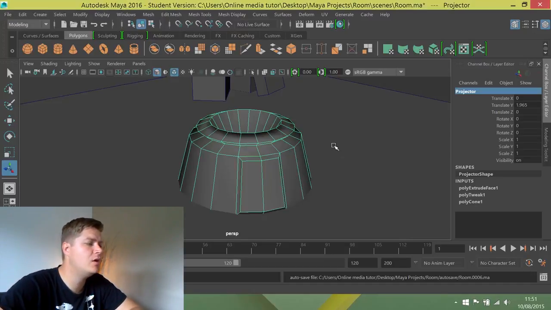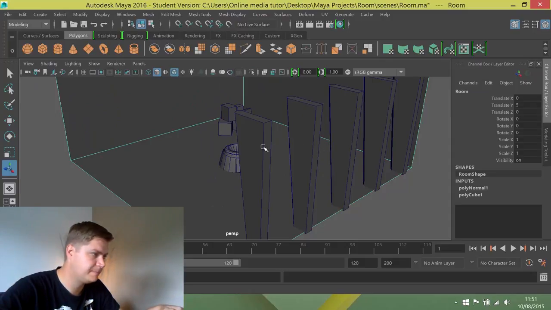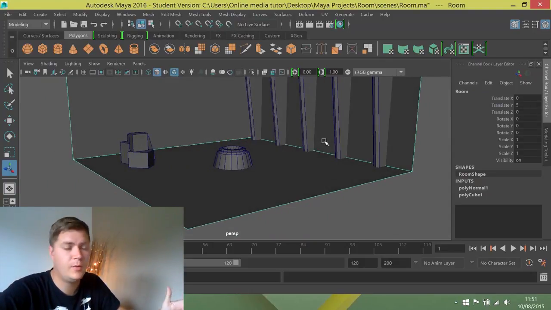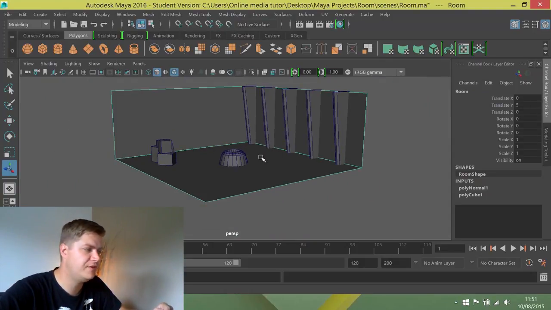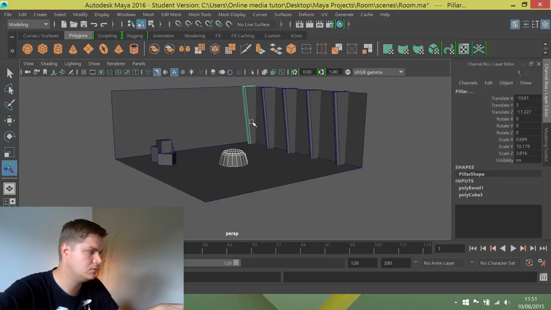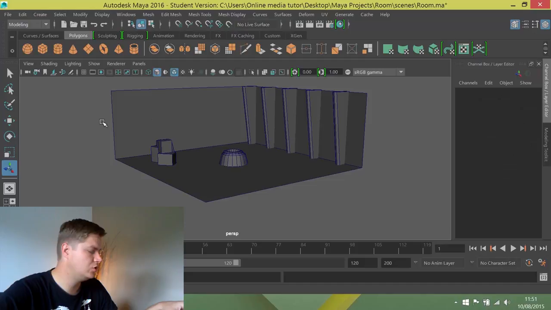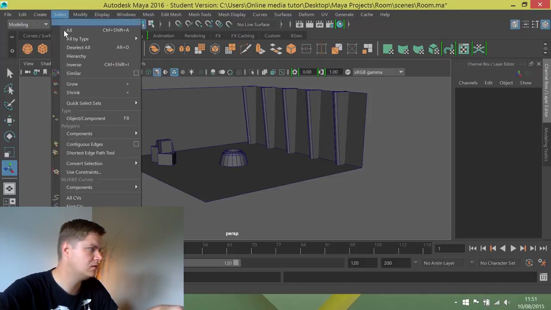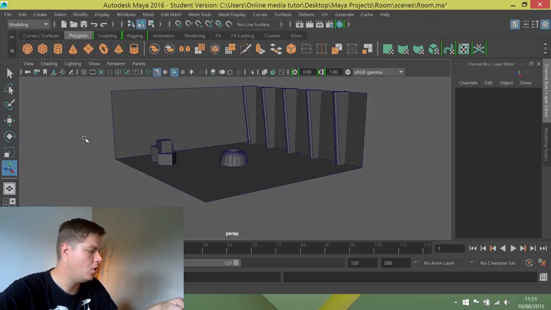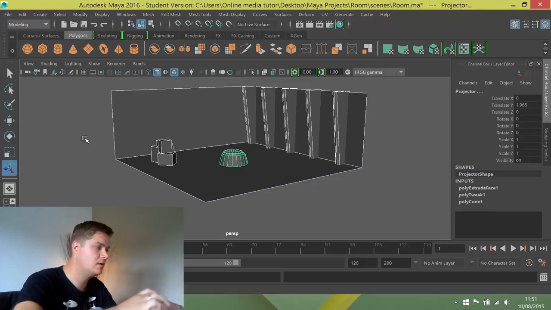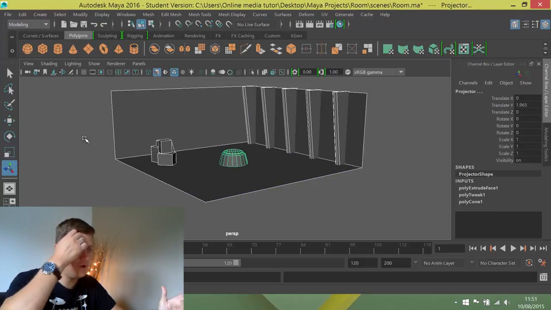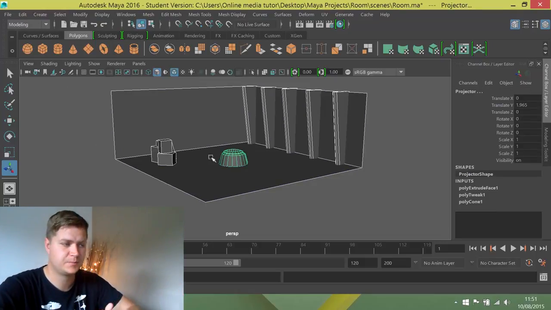So the first thing we're going to do is select everything in the scene. Again, there are multiple ways of doing this. You could just shift click everything like this, 1, 2, 3, 4, etc. Or you can go to Select and Select All, or you can press Control, Shift and A, and that will select all. So you just need to make sure you've got all the geometry in your scene selected.